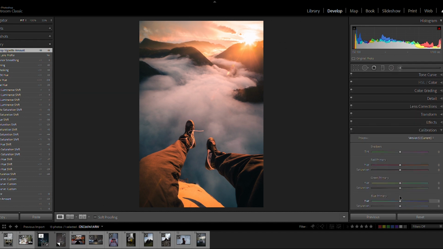Calibration, okay, let's see if this gets the color I want. Yes, it's doing a good job, but too much on the red side. Okay, I like it here. And I'll just keep it like this, nothing much.